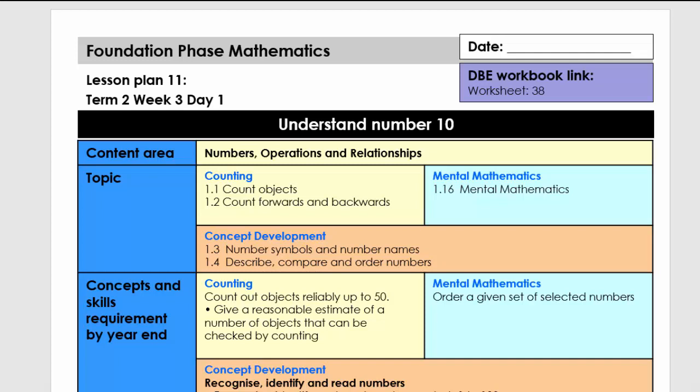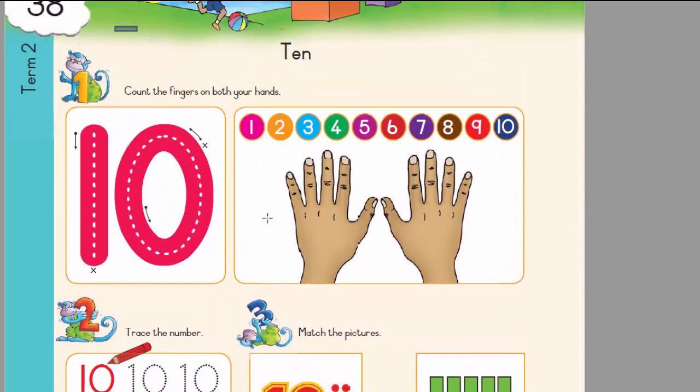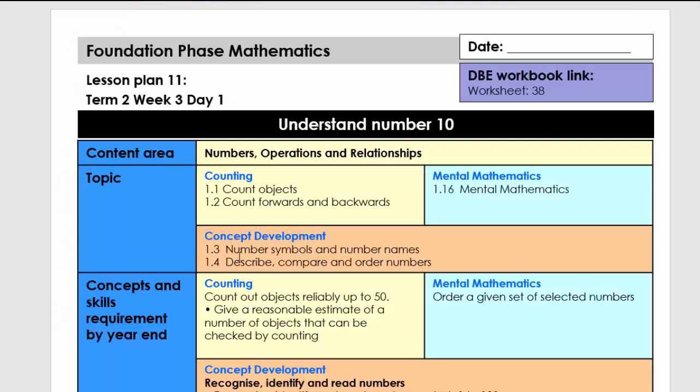Everybody. Today we're going to do lesson plan 11, grade 1, term 2. The topic is understand number 10, and it's worksheet 38 in your DB workbook. So we're just quickly going to have a look at that. Then we're going to go back to the lesson plan.